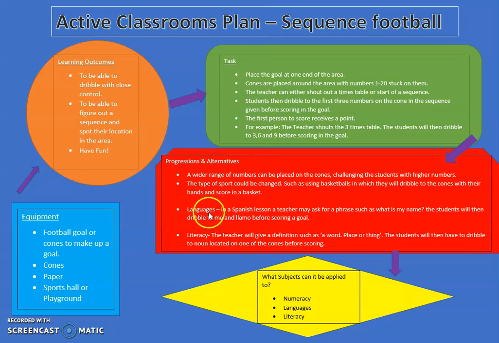You can also change it to the idea of languages. So, for example, I'll put in a Spanish lesson here, and the teacher might ask a phrase saying, "What is my name?" And on the cones they'll have "me", and then another cone will have "llamo", in which they'd have to obviously dribble in order. So the phrase says "Me llamo," and then they can score the goal.